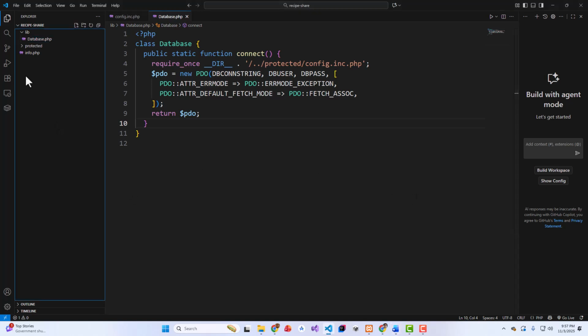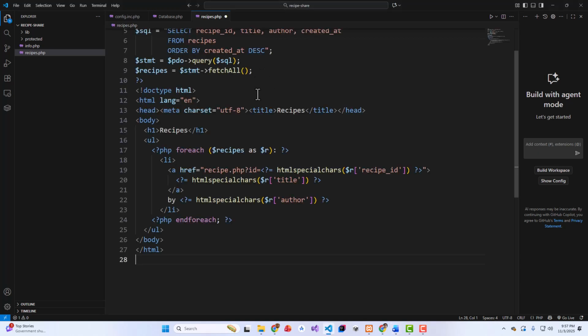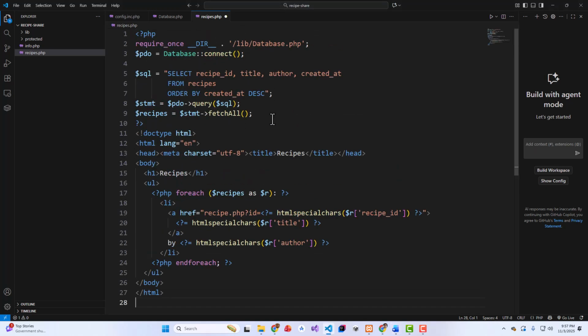Now at the top level, again, I can minimize or collapse that. I'm going to create at the top level recipes with an S at the end. That's important because we'll have one that doesn't, .php. I'm going to copy and paste the code here. It's not crazy long, but you'll notice that we are requiring the database file and then connecting. Then, of course, creating the query as a string in PHP.